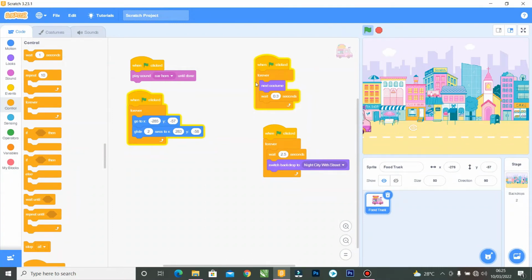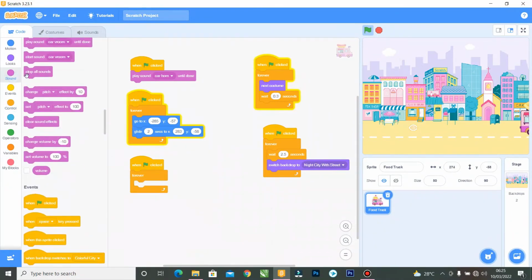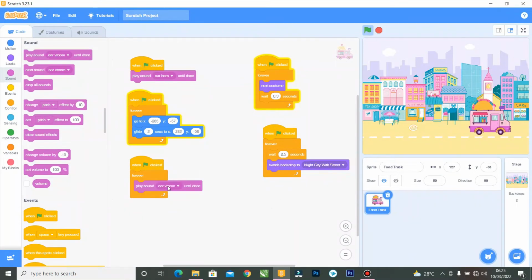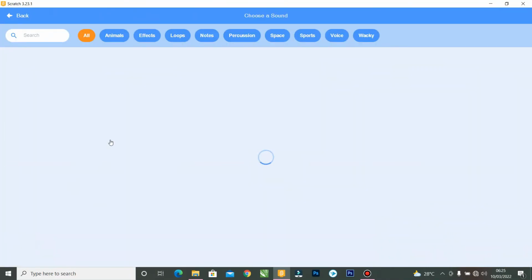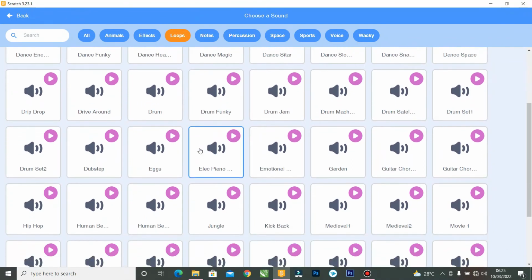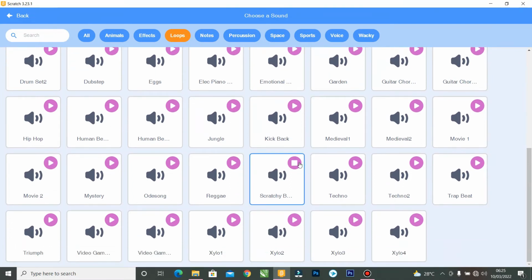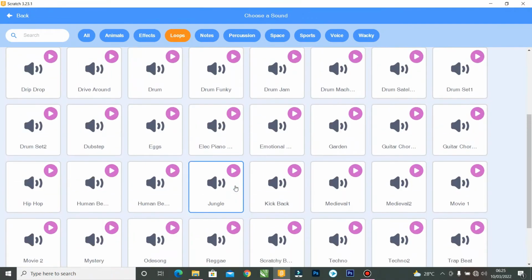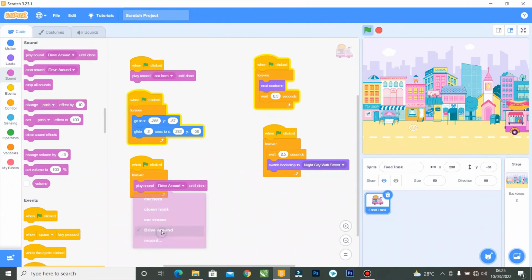I also want to say when the green flag is clicked, put it in a forever loop to play the sound. Then I want to select the sound to be... You can select any sound of your choice. I'm going to pick drive around. Since you're driving around, touring the city, pick drive around. All right, so I'm going to stop this and play.